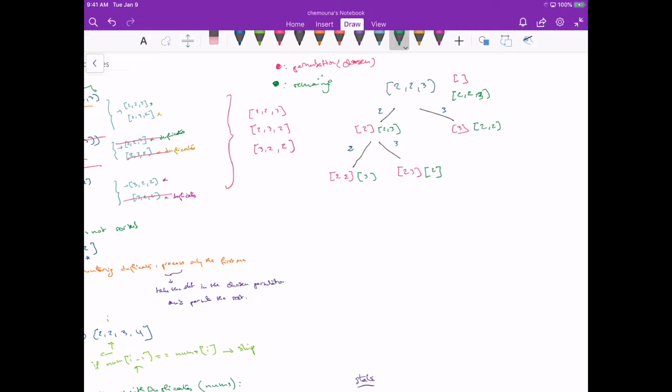And so we keep going. And then here we have only one choice left, which is taking 3. And so chosen is 2, 2, 3. And the remaining is empty, and I'm done, right? And now I go here again. I have only one choice, which is 2. And so my chosen would be 2, 3, 2, and the remaining is empty, so I'm done. So you can see whenever the remaining is empty, I'm done.